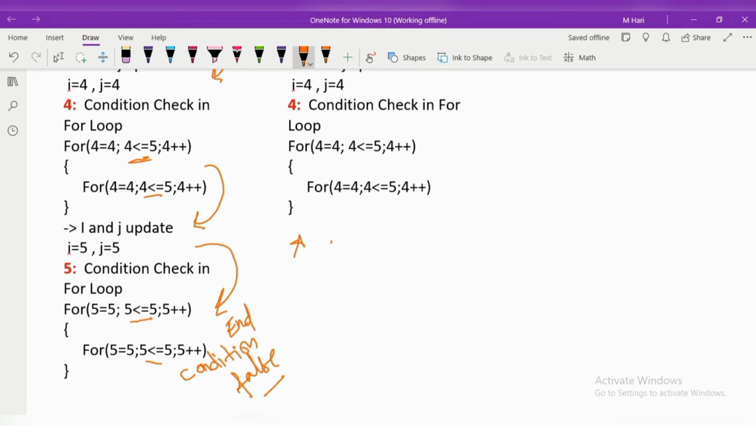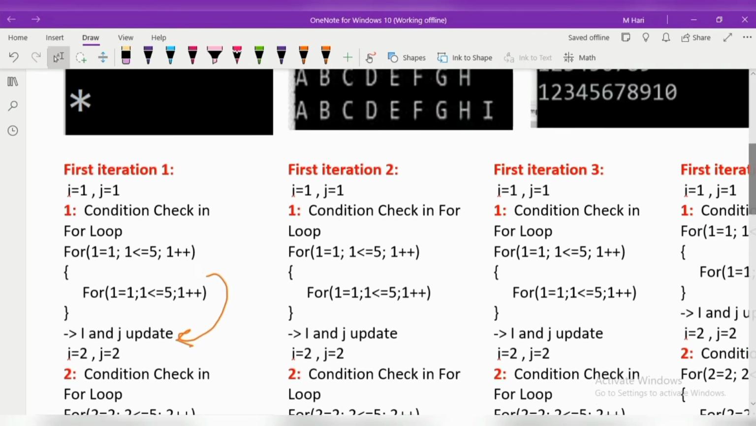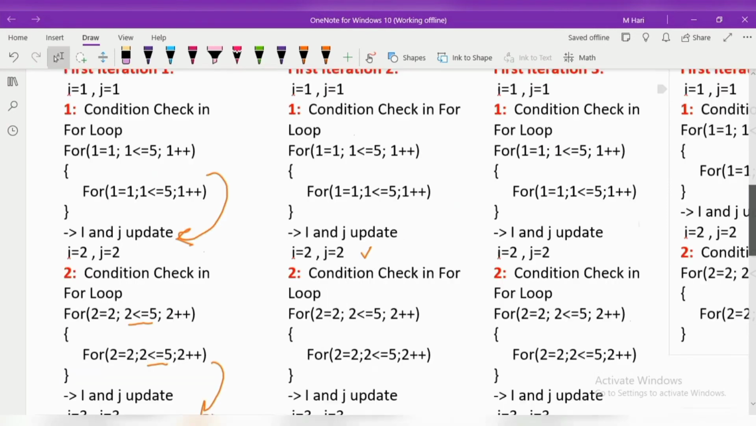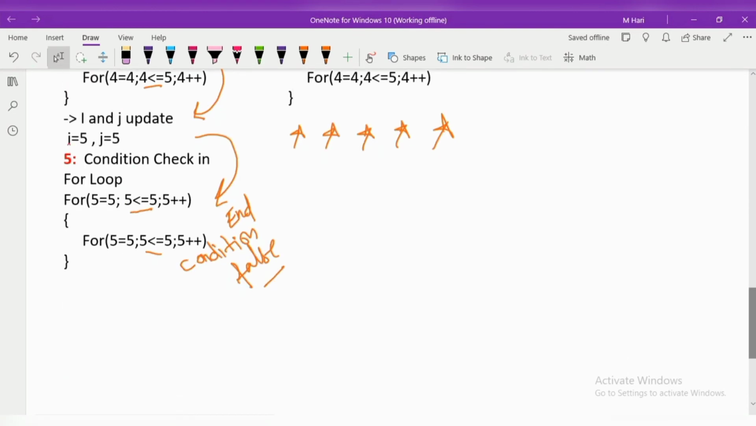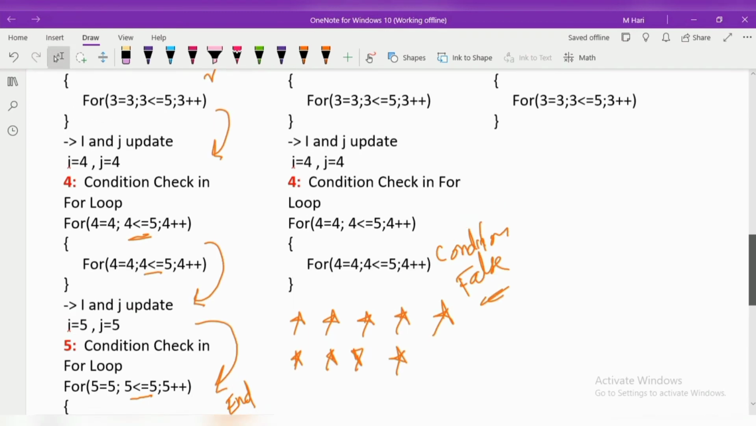In the first iteration there are 5 times we are checking the condition. That's why it will print out 5 stars in the first iteration. In the second iteration we can see there are only 4 times we are checking the condition. That's why it will print out 4 stars. After this the condition will be false, you can say the condition will not work. Only 4 stars will print out.